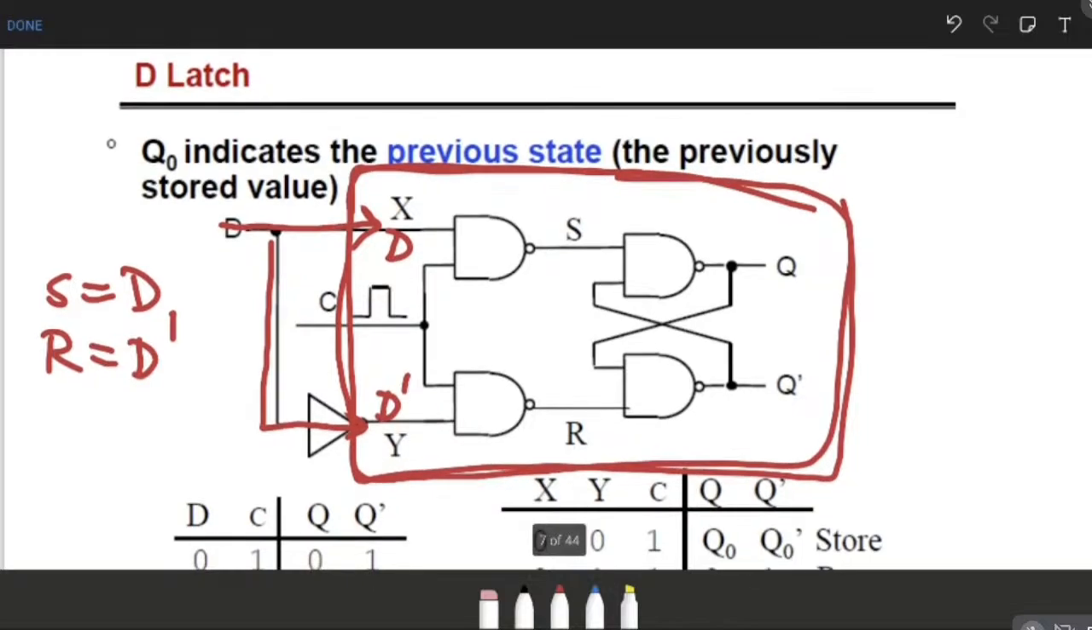Now what are its implications? What is going to happen? Let us see. If control input is 0, you all know nothing is going to happen. There is no change. It is the memory state.